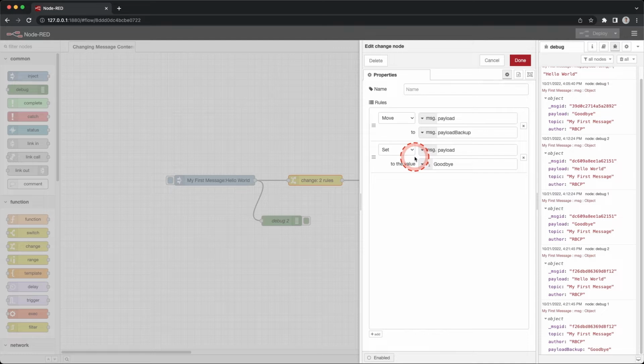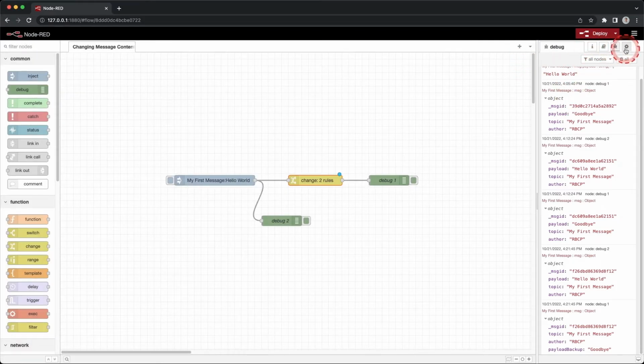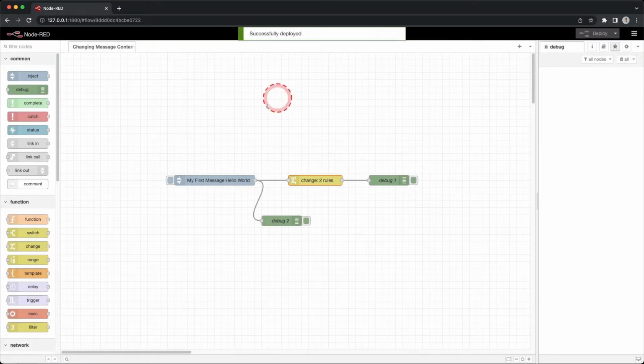Click and drag the Move rule over the Set rule. Click Done and deploy your flow. Click the inject node and see what happens in the debug window. Now it is working like we want it to.